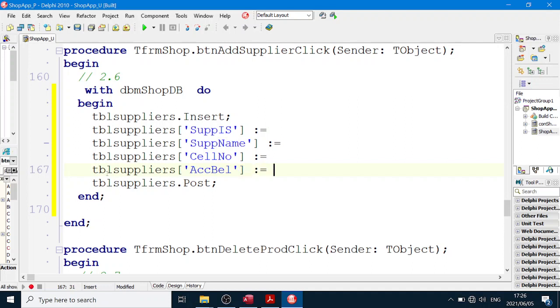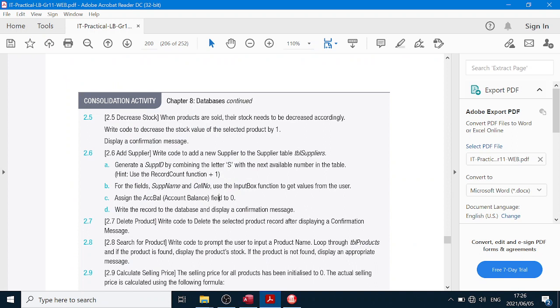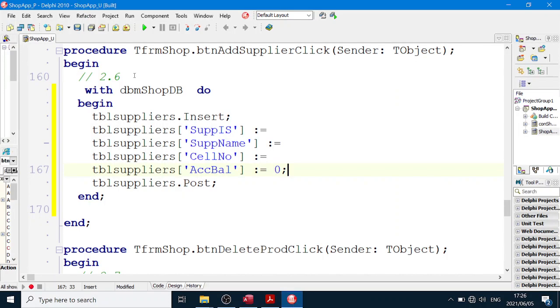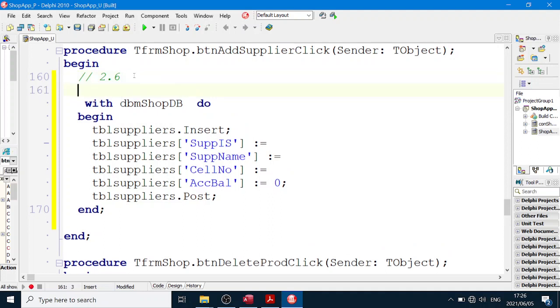Bell equals naught. Why am I saying naught? I think because they said that we must set the account balance field to naught, write the record and display a confirmation message. So we've got to go and get our record count function to get our sub ID.